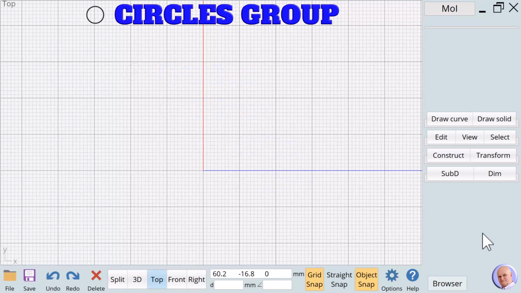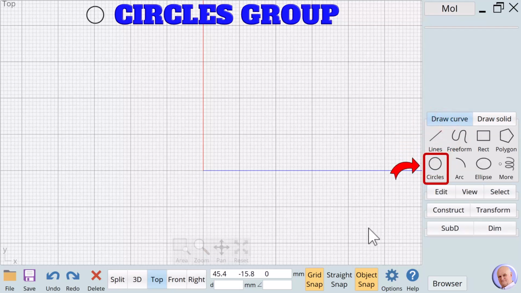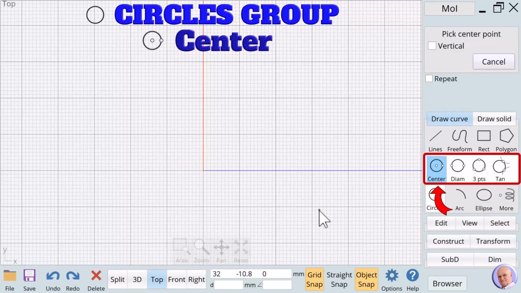All nouns are on Toolpad 1. We expand Toolpad 1 by clicking on Tab 1, Draw Curve. We will select the Circles noun group by clicking on the Circles button. The toolpad expands further, and all of the methods for creating the circle noun are revealed. To create our first circle, we'll use the center method.